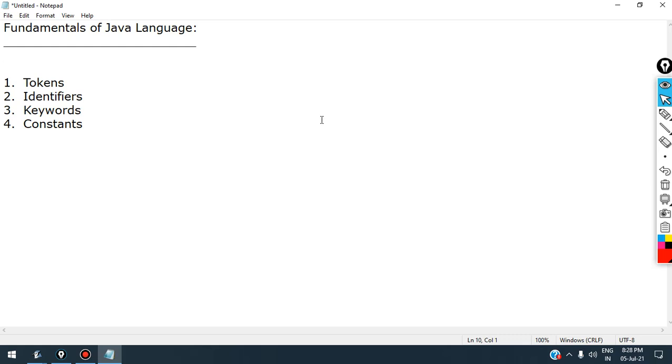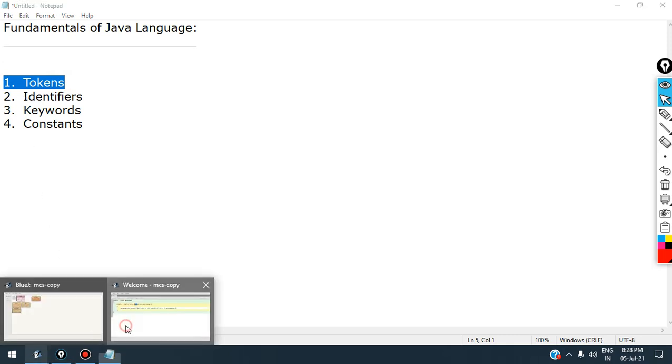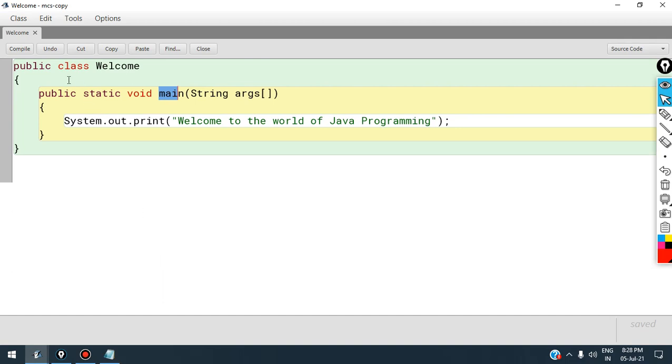In this video we will discuss the first four fundamentals of the Java language. The first fundamental is tokens. A token is the smallest meaningful element of the Java program. If you remember, in the last video we discussed this program.